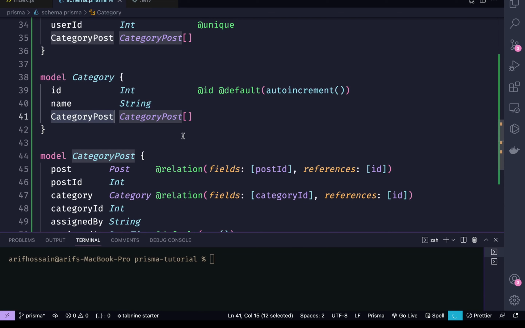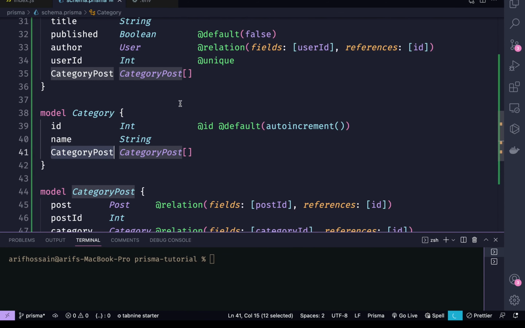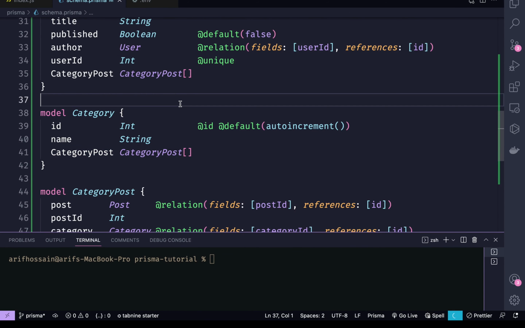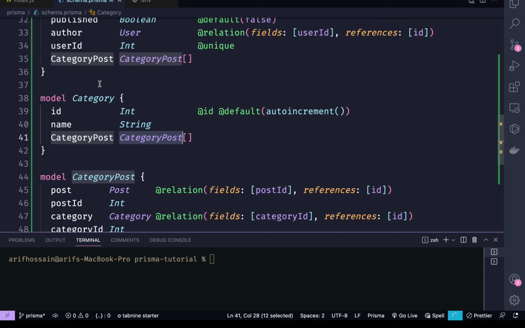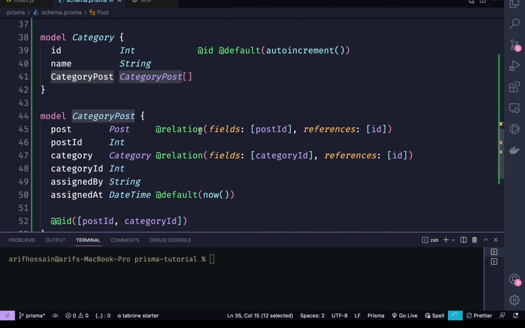As you can see, it is automatically a many to many relationship. Whenever you save it, it will automatically generate if you just pass all the reference and relation. So as you can see, category post, and also post. So our many to many relation is done.